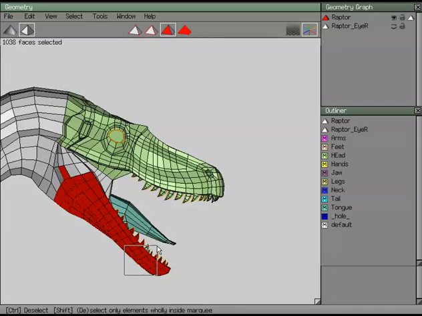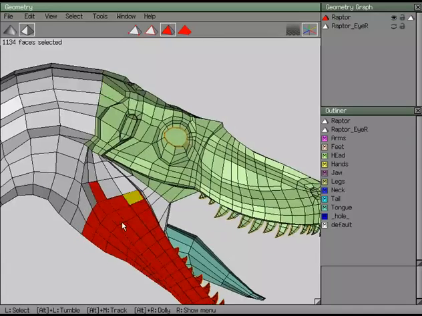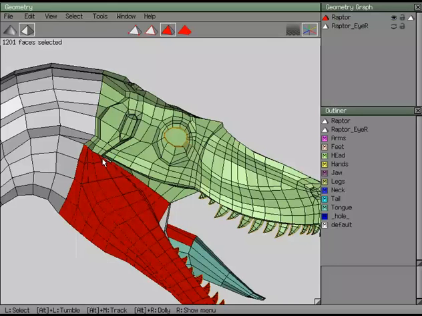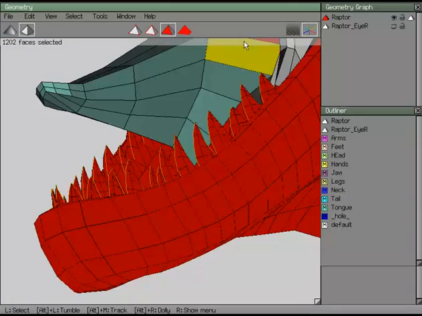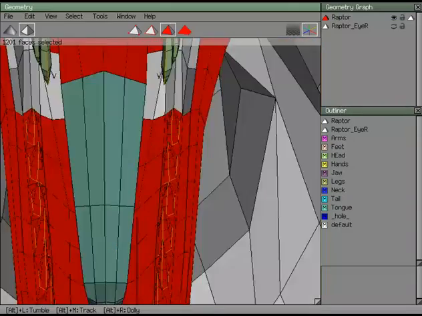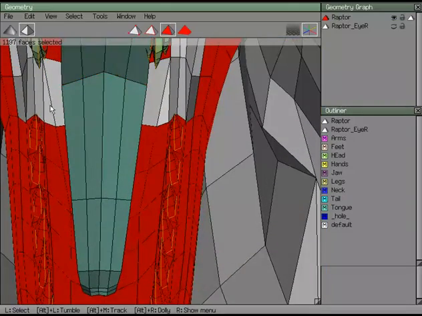Back to the side view. Select those things that we don't have selected. A key to center your selection. You can pan around this.